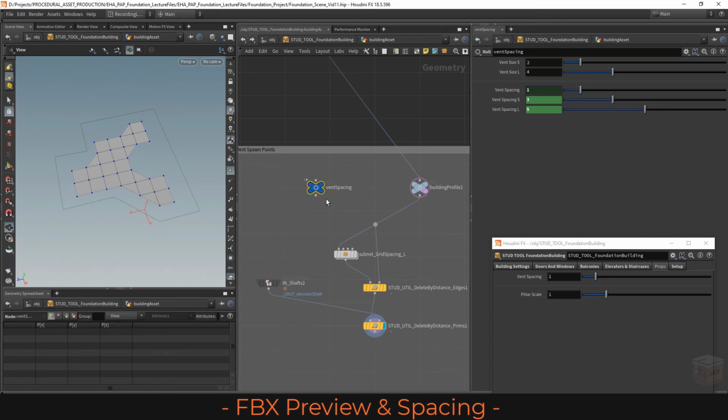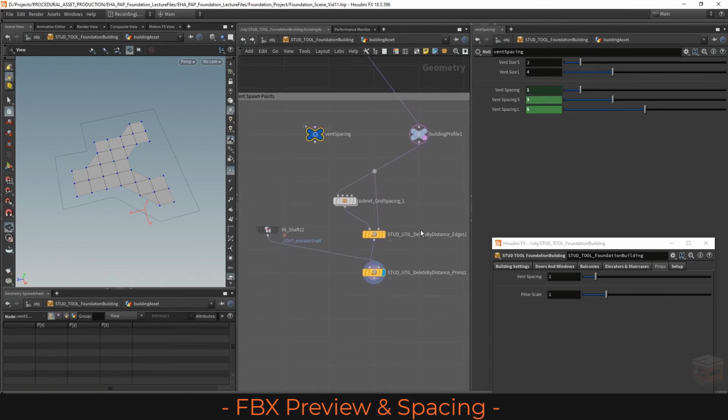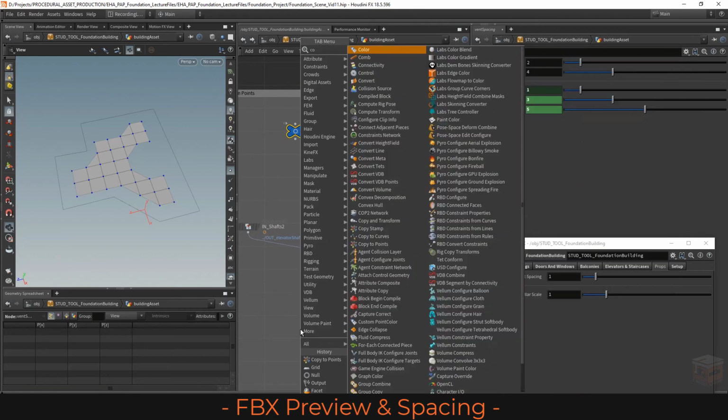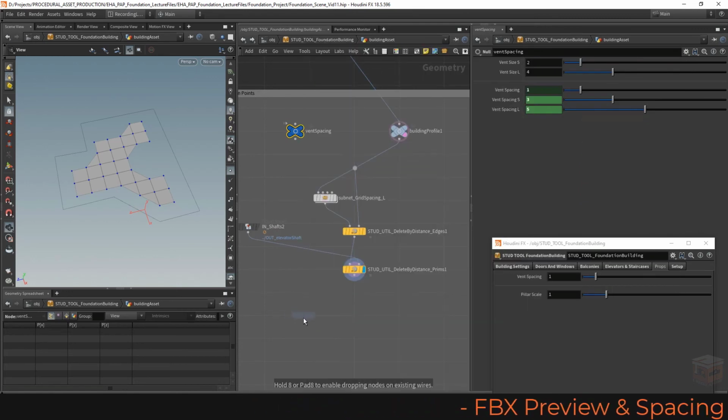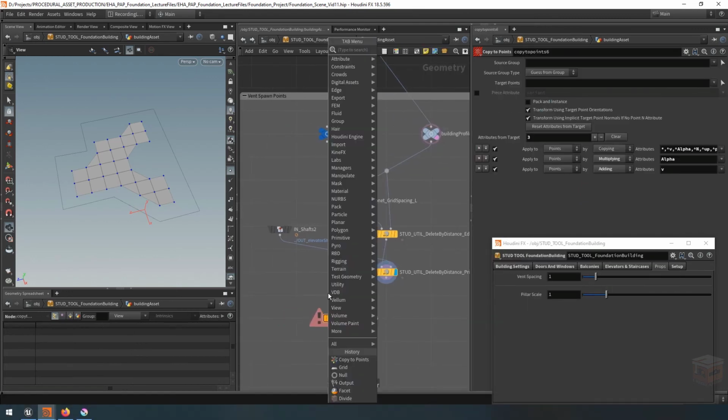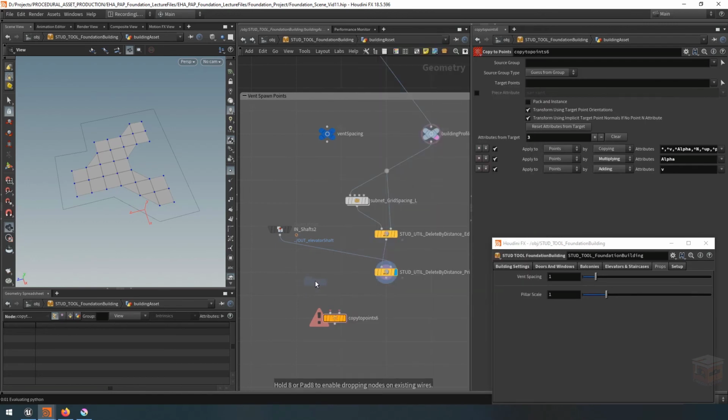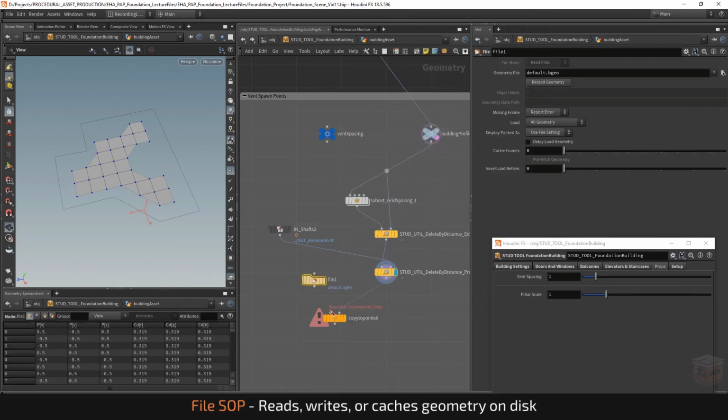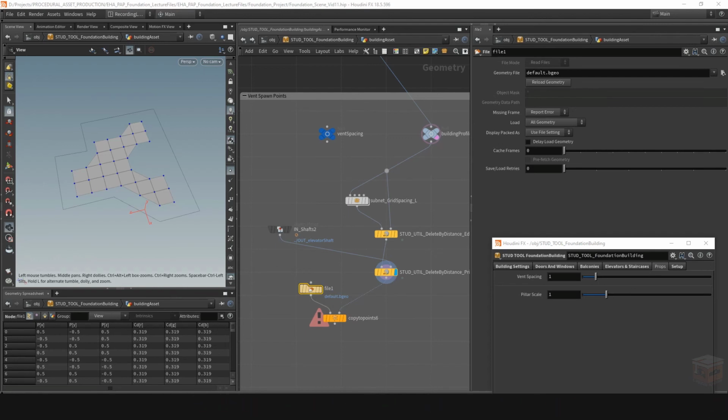Now at this point, I'm basically just giving you a couple of arbitrary values, and this might be a bit hard to follow. So just to make this visually a bit clearer on what I'm doing, let's create a little dummy setup so we can at least see what we're doing. Let's create a copy to points node. And then I'm going to create a file node as well. And this copy to points node is going to simply load one of our models that we can then temporarily anyway copy onto these points.